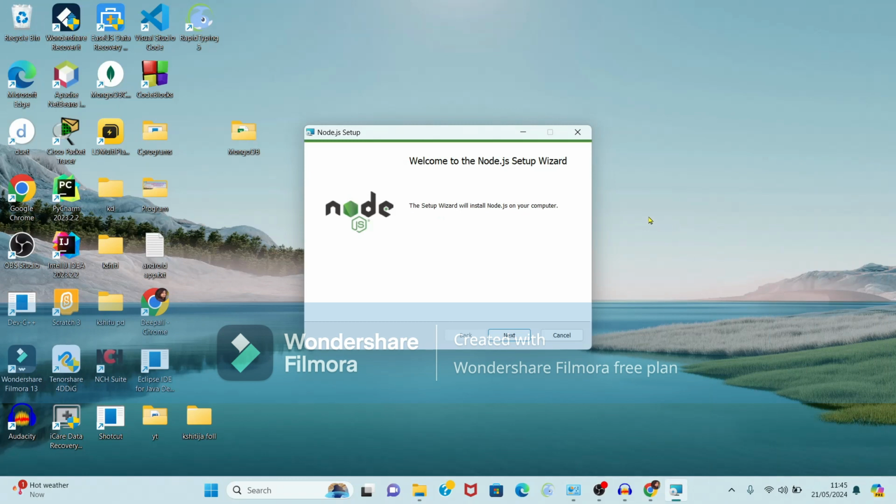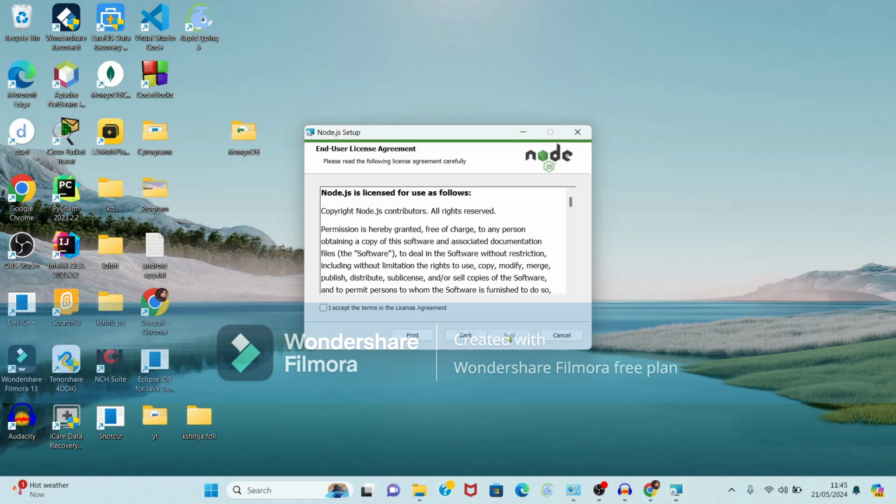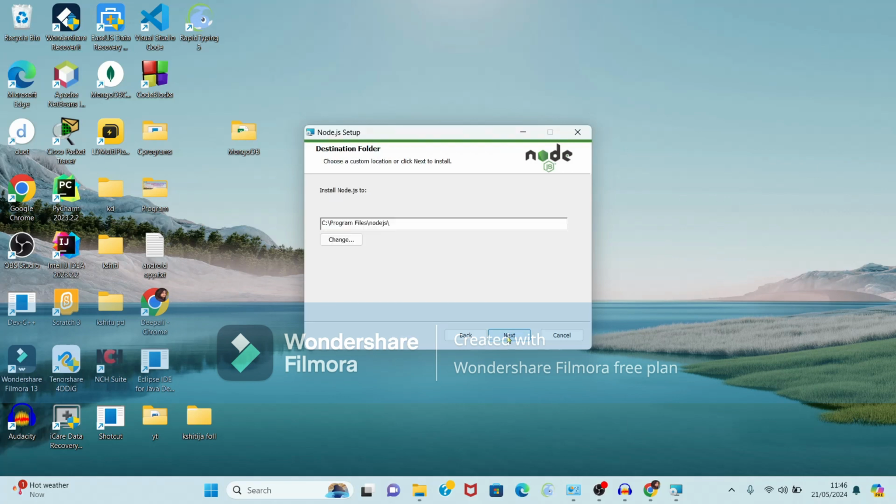Installation started. Now it is showing welcome page. So just click on next button. Again, it is showing license and agreement. So just check this, I accept the agreement, and click on next button. After this, it is showing path where it will get installed. So it is in C drive program files folder. So I want to keep it as it is. If you want, you can change it. Just click on next button.